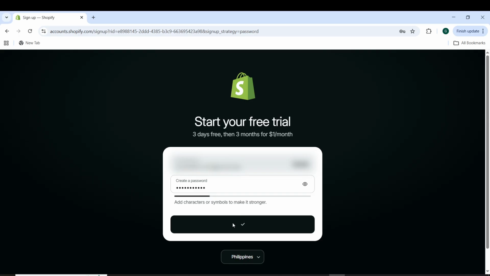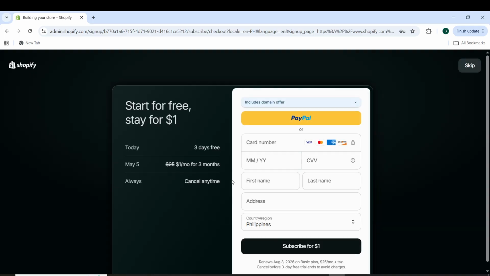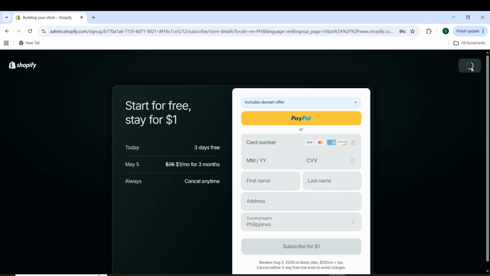After your account is created, Shopify will guide you into the setup flow. When you reach the plan and billing options, select the monthly billing cycle. This is important because the $1 per month promo typically applies to monthly plans rather than annual billing. Even if you see other options, stay with monthly so you align with the promotion structure. At this point, you may also see an option to skip parts of the setup. Go ahead and click skip if it appears, so you can focus on creating your store first. You can always return later to fine-tune details like payments, shipping, and taxes.